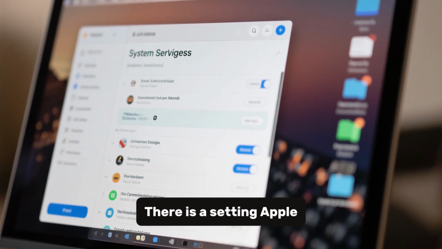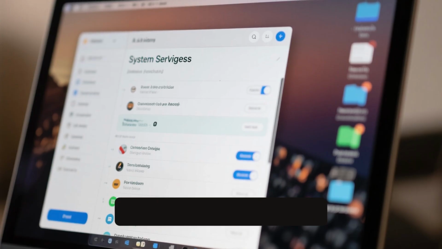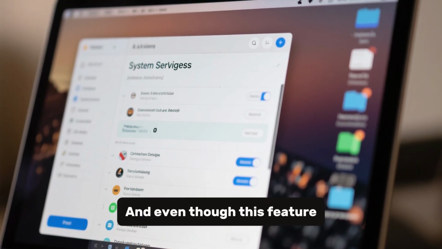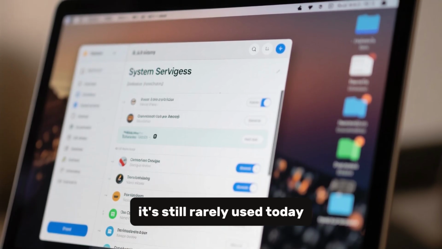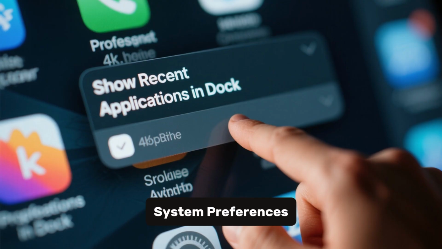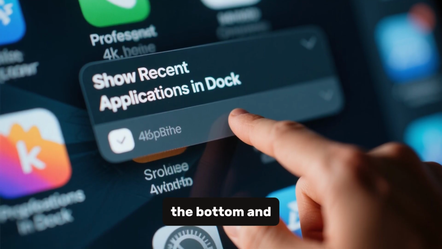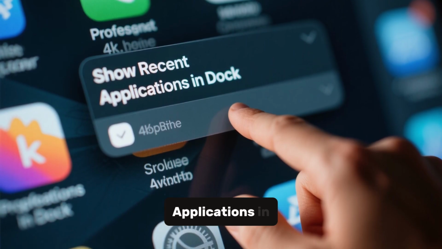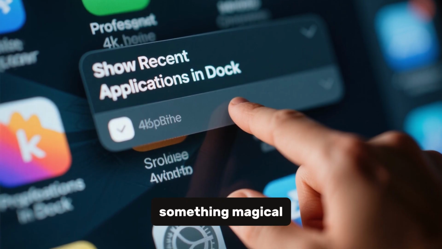There is a setting Apple has buried three menus deep in the macOS settings that, once enabled, will change your entire MacBook experience. And even though this feature has been around since macOS X, it's still rarely used today. If you go into System Preferences, then Dock and Menu Bar, and then scroll all the way down to the bottom, and finally click on this little plus button here, you'll see an option called Show Recent Applications in Dock. And when you check this box, something magical happens.